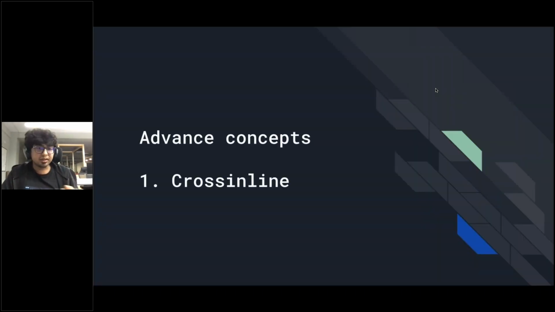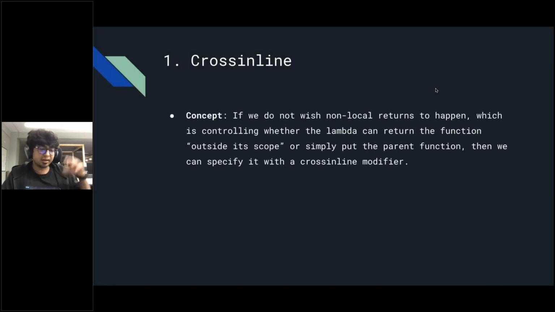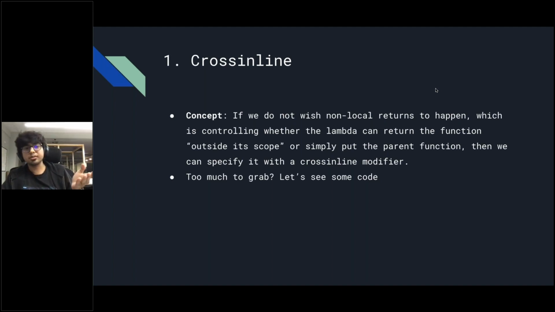Moving forward, this would be the last topic on inline: crossinline and noinline. Crossinline is a small modification in the inline lambda, which controls the returning parameter. If you specify a lambda with the crossinline keyword, then you can restrict the lambda from returning the calling function or the parent function or the function outside its scope. The theory sounds too difficult to understand, so you can actually look at the code.